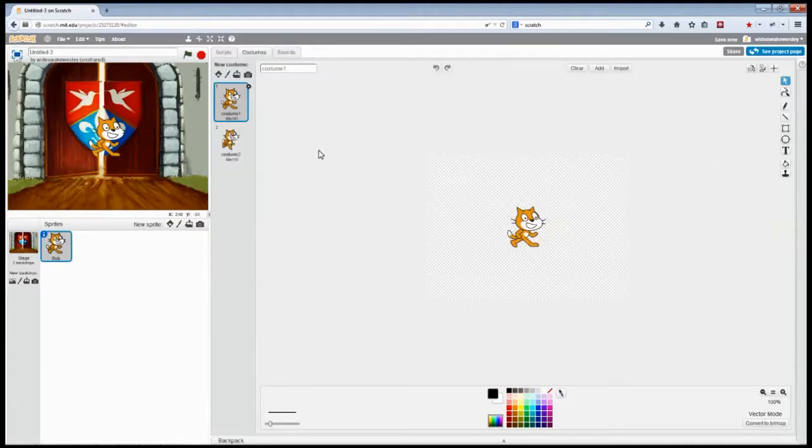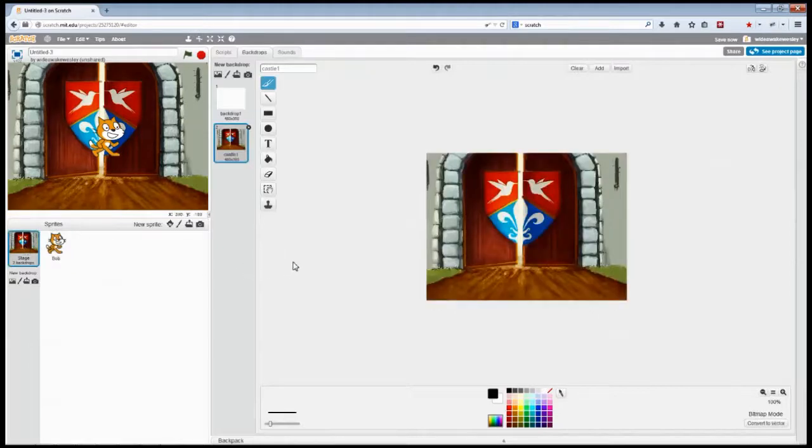Now, we'll get into exactly why and what we can do with costumes in a moment, but let's focus on the backdrop. So you can see the backdrop here allows us to edit the backdrop with a standard kind of paint package. So you can do whatever you want to that, draw whatever shapes you want.